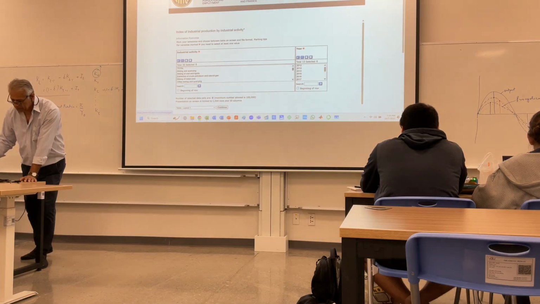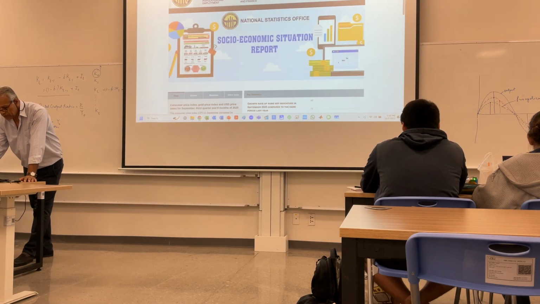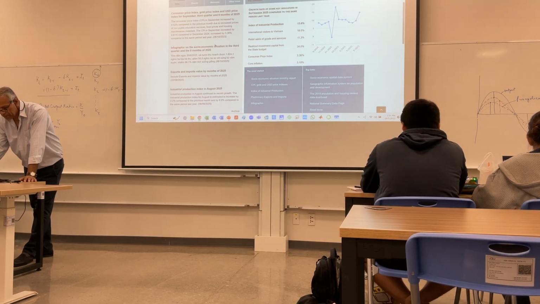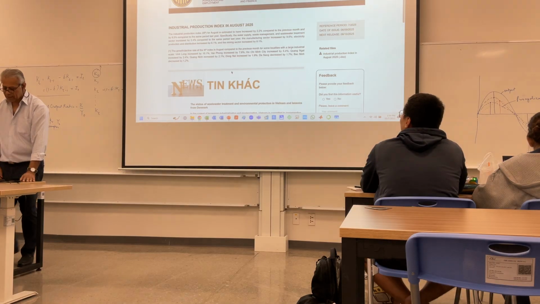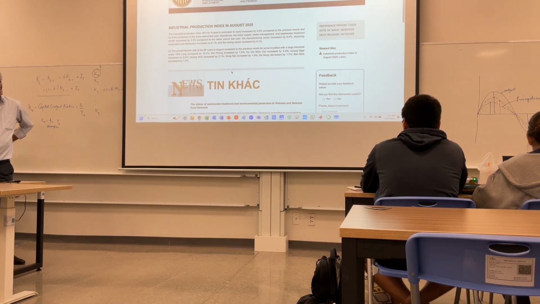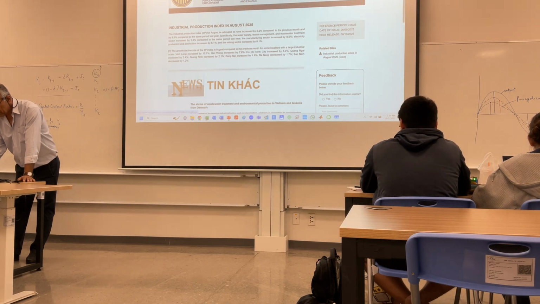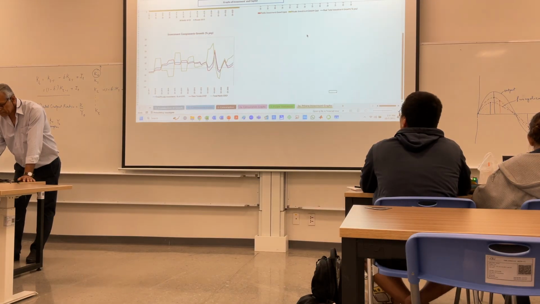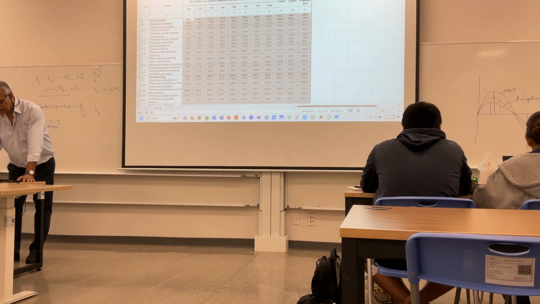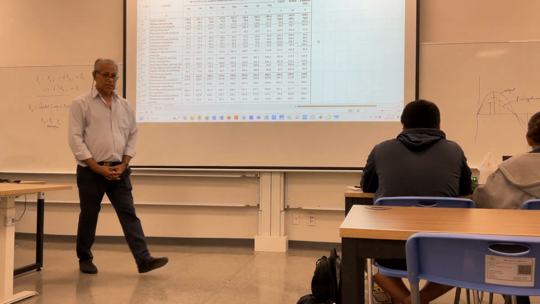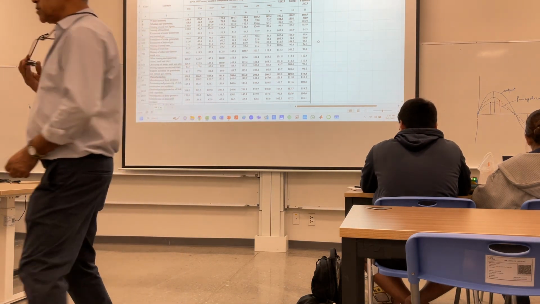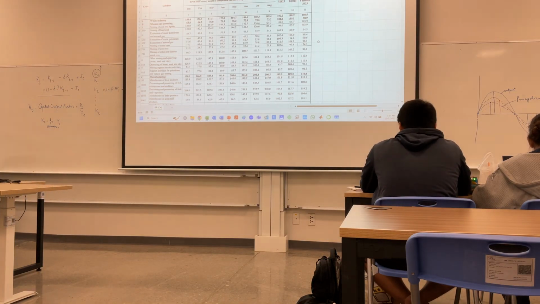So if you go to the main page of the NSO, you can see that there is something which says Industrial Production Index in August of 2025. And on the right hand side, you have an Excel file that can be downloaded. When you open that Excel file, it will give you the Industrial Production Index for Vietnam month by month. Okay?